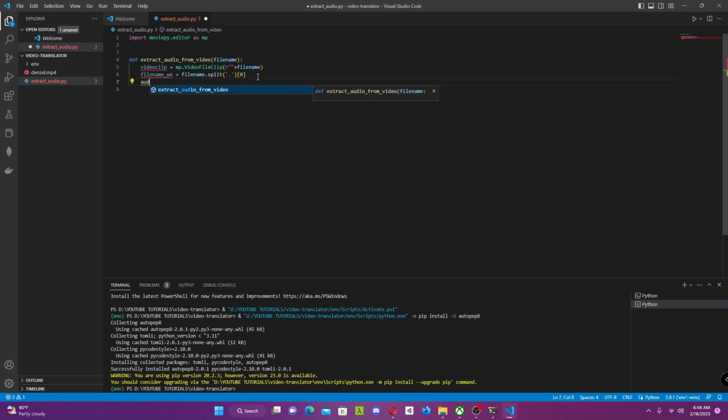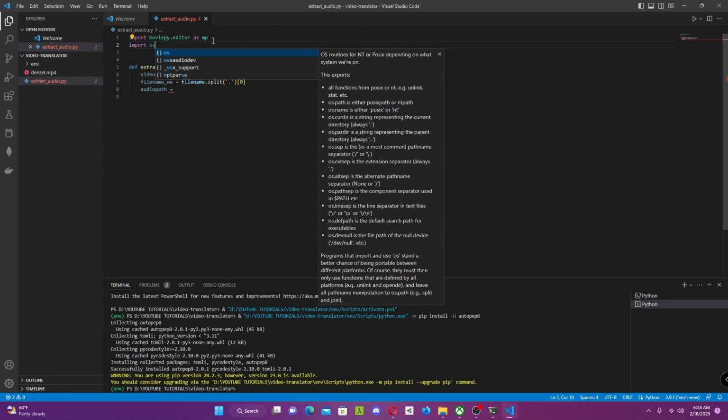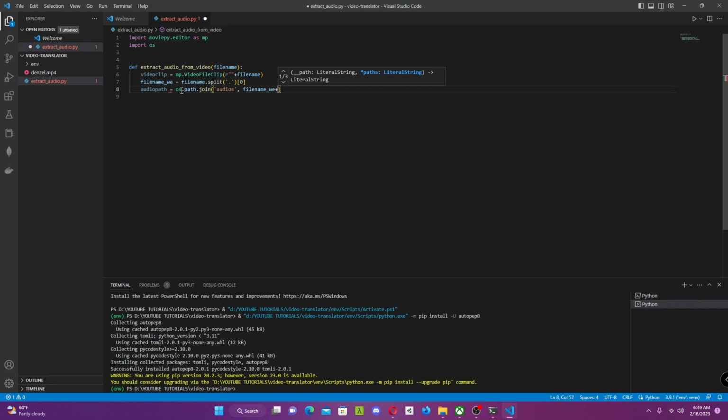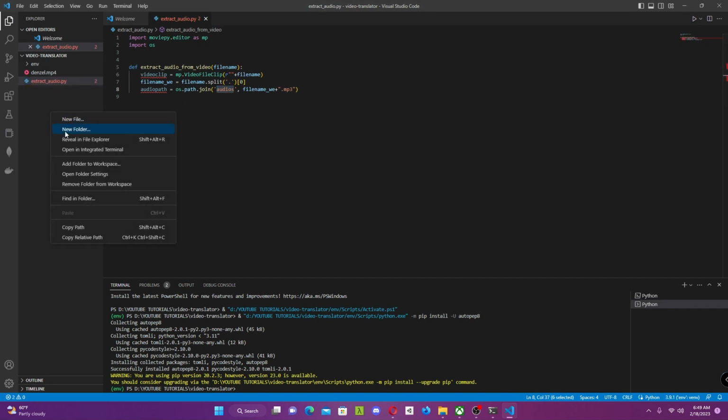The next thing we need to do is define the audio path where we are going to be storing our audio or mp3 after we convert it. We will need to import the OS library. The reason I like to use OS is because it's not platform specific. If we move this code to maybe a Linux environment, our file path will still work. So I will store it in a folder called audios. Then we'll take the file name without extension and add the extension of our audio, which will be mp3. You need to define the whole path. I want to store it in a folder called audios, which we don't have, so I'll create it.